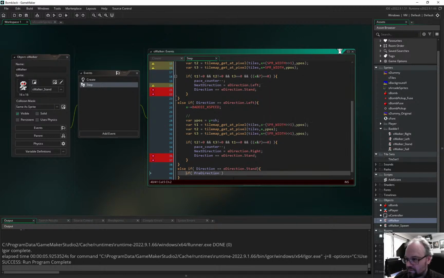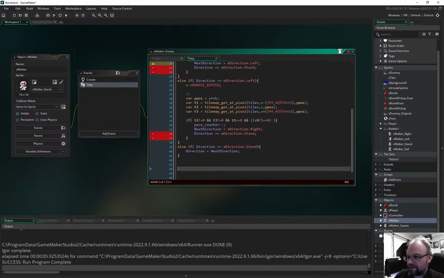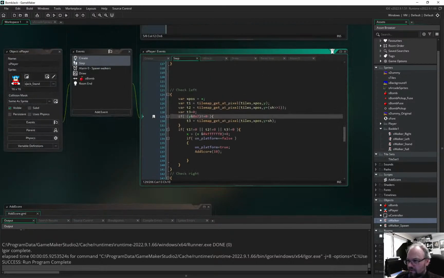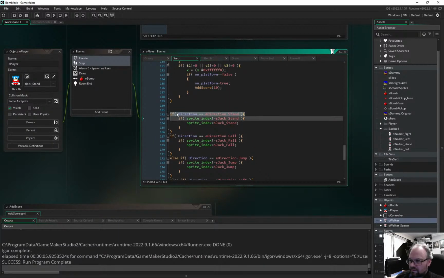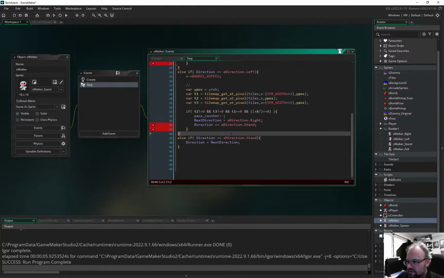So if you're standing, all you're going to be doing is direction equals next direction. That'll be about it, really. And then I'm just going to do what I did with this stuff, which is just look at the animation. Oh, this isn't, what have I done there.